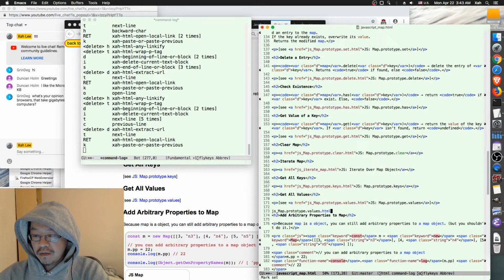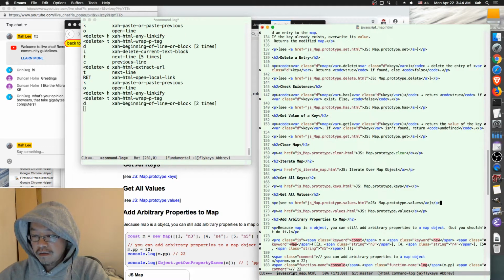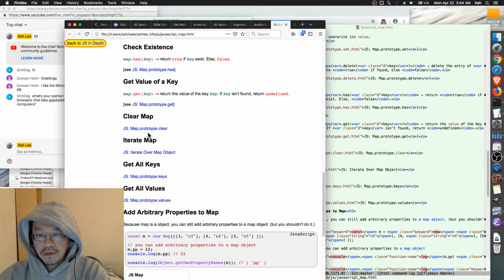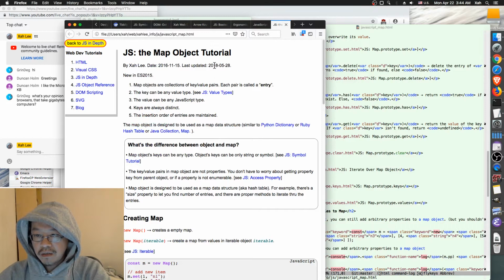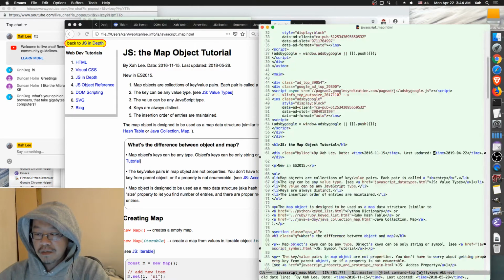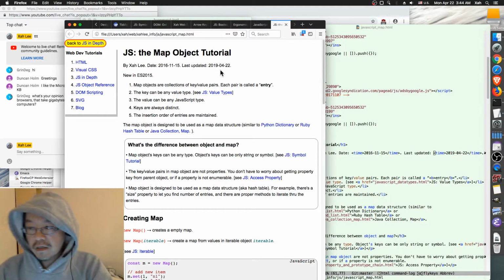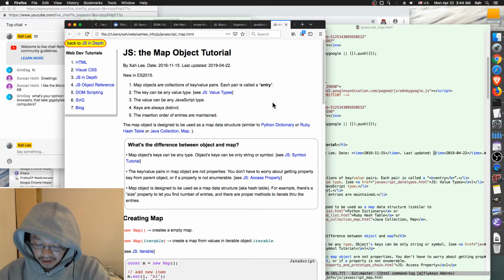Same thing here. Good, that's good. So now back here, I need to change the date. So update the date. No, it's good. 2019 April 22nd. So that's one page done.